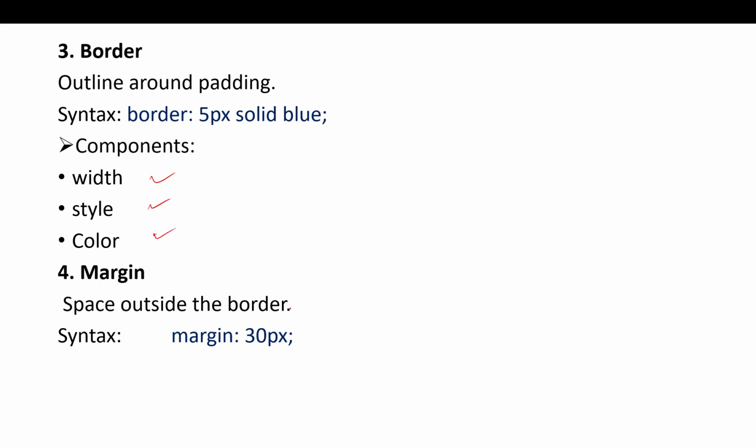The last one is margin. Margin is nothing but space outside the border. Okay, we can give the margin in pixels again.